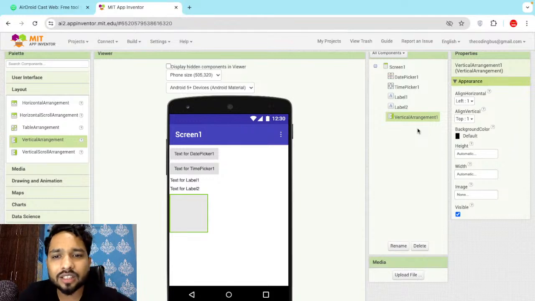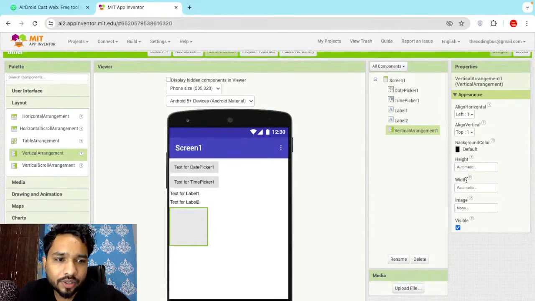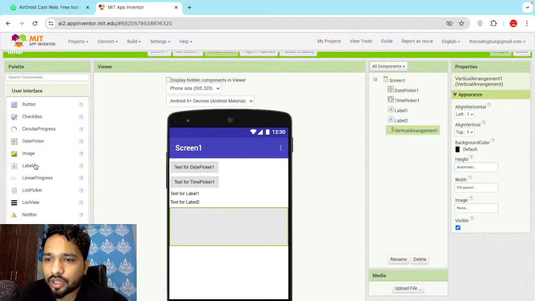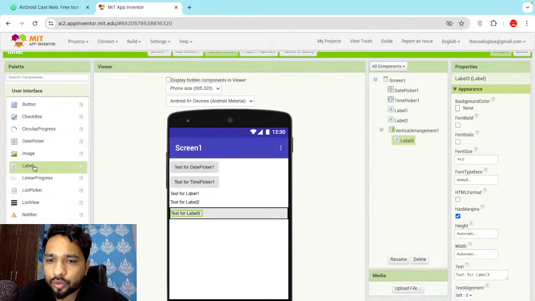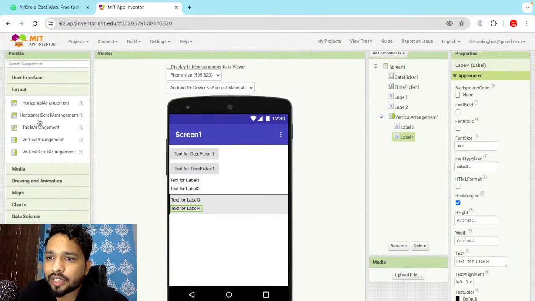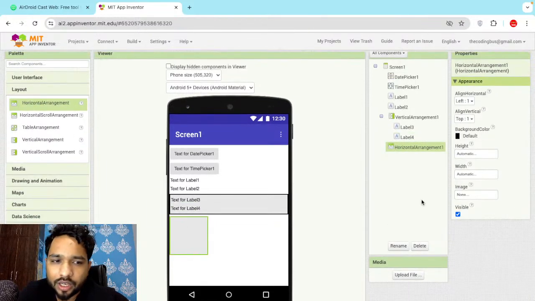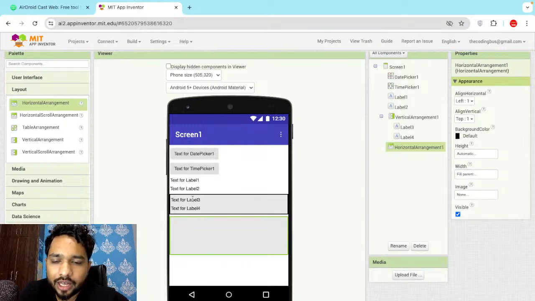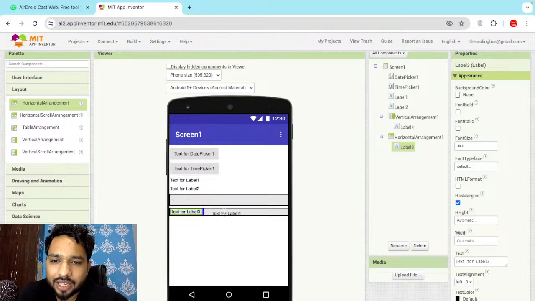If you are using another component in your app that is not in MIT App Inventor, then that app you can't transfer. Okay, so I'll make this fill parent, and I'm going to click on user interface. I'm going to use a label here for the timer. I have used the vertical arrangement, but I should use the horizontal arrangement because I need to make it side by side. So I'm going to make it fill, and make it first and second like this.